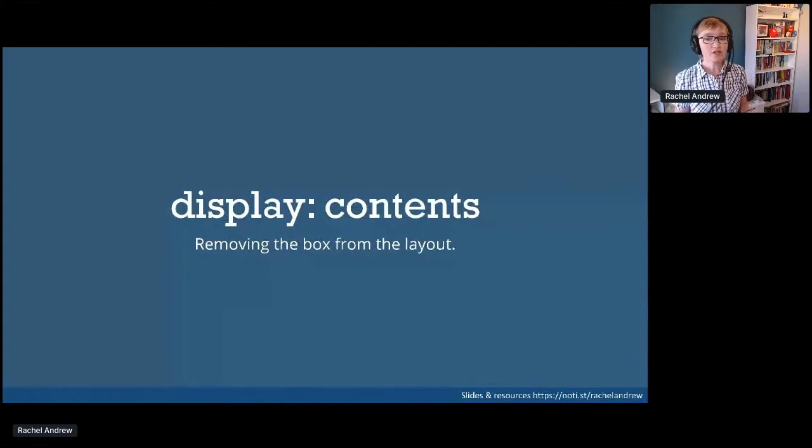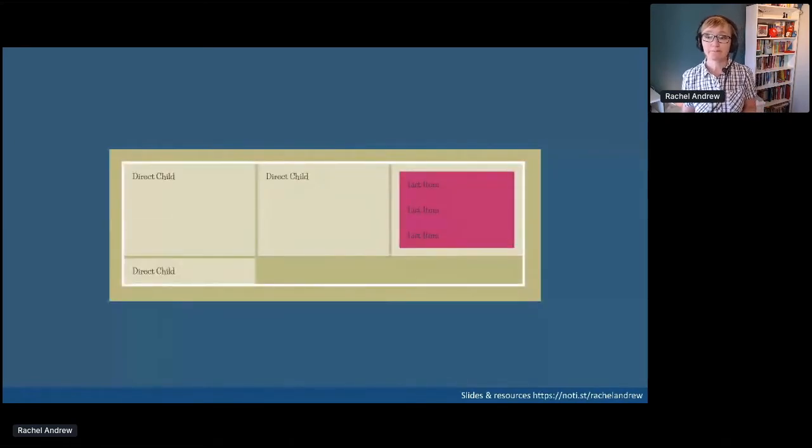What display contents does is it removes the box from the layout that you apply it to. So you think about display none. If you say display none, it removes the box and all the children of that box as if it wasn't ever there. What display contents does is it removes the box, but it leaves the children in place. So if we look at a simple example here.